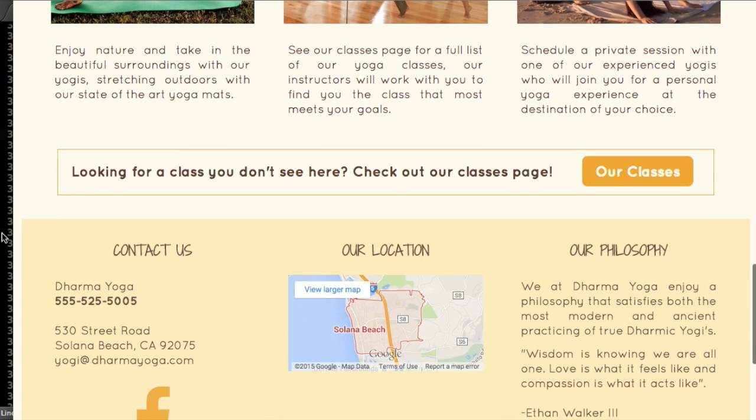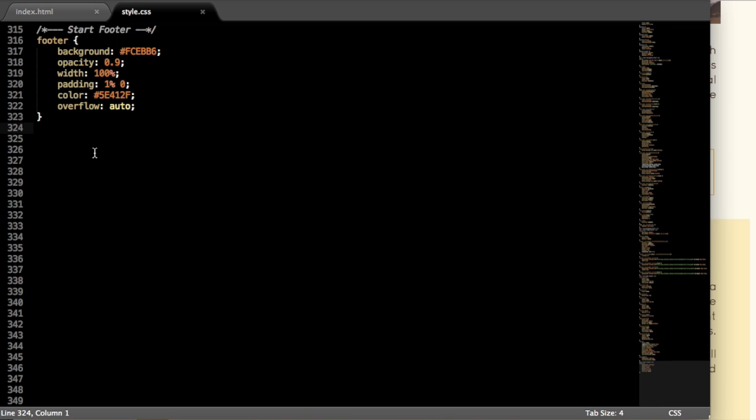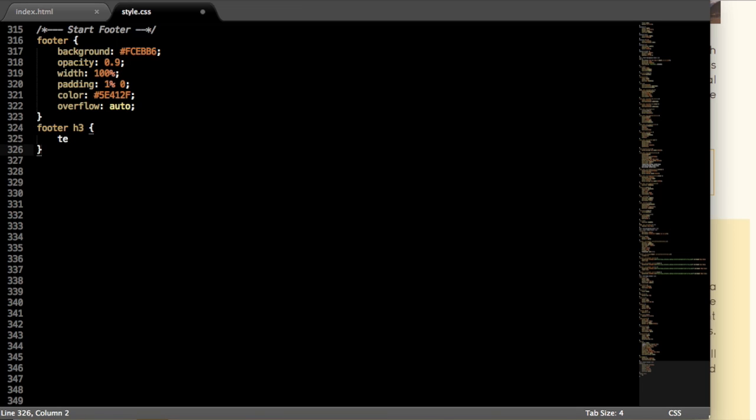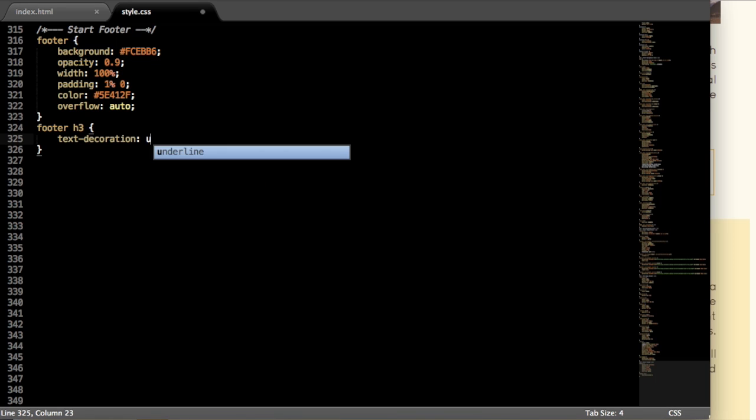Okay, so let's get started with these H3 tags up top, and we want to give them some underline. So just write footer H3 for heading 3, open and close, and let's give that a text decoration of underline. So text decoration underline.